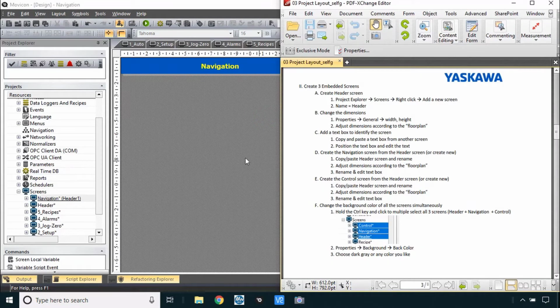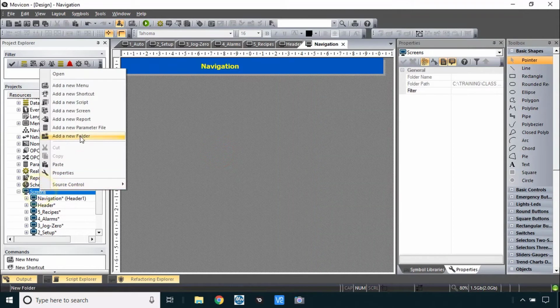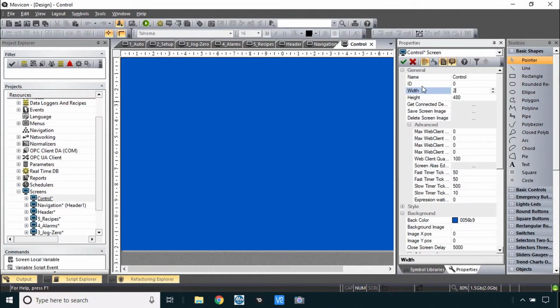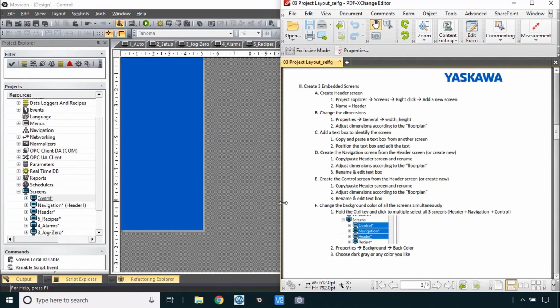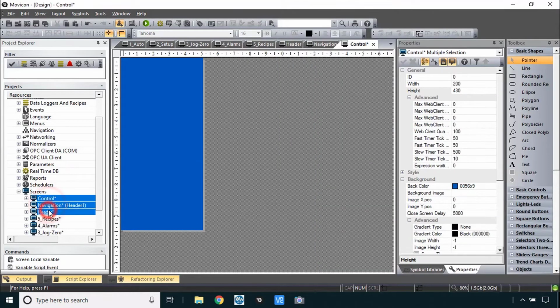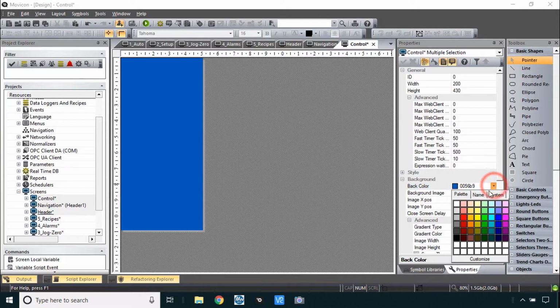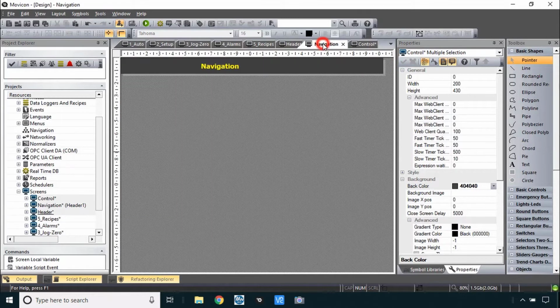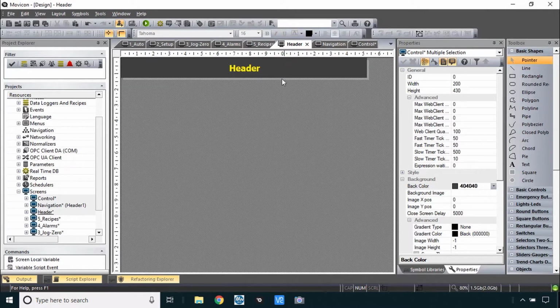Now step E, create the control screen. I'll just insert that one new here, add a new screen. Control. The width was 200. The height is 430. And I wanted these to be a different color. Change the background color. You can just select them all here in the tree. So I'll control click on each of these and set the back color. You can choose any color you want. I think I'll choose this dark gray. And the checkbox shows that now has been applied.